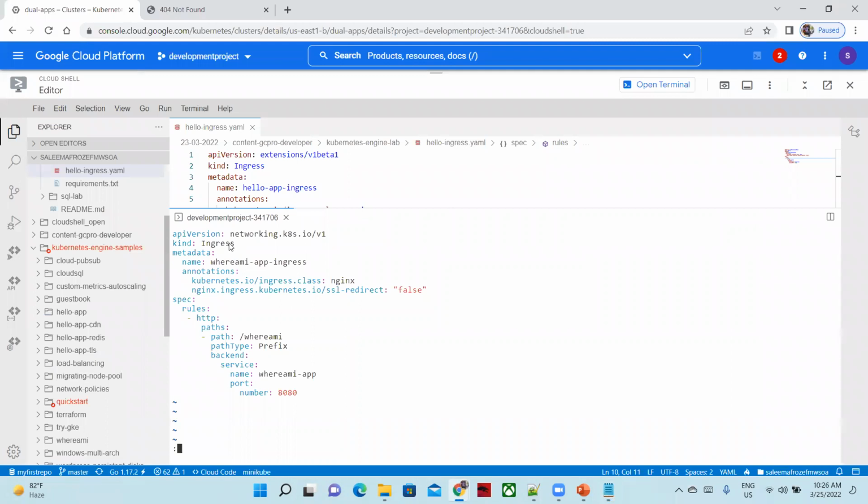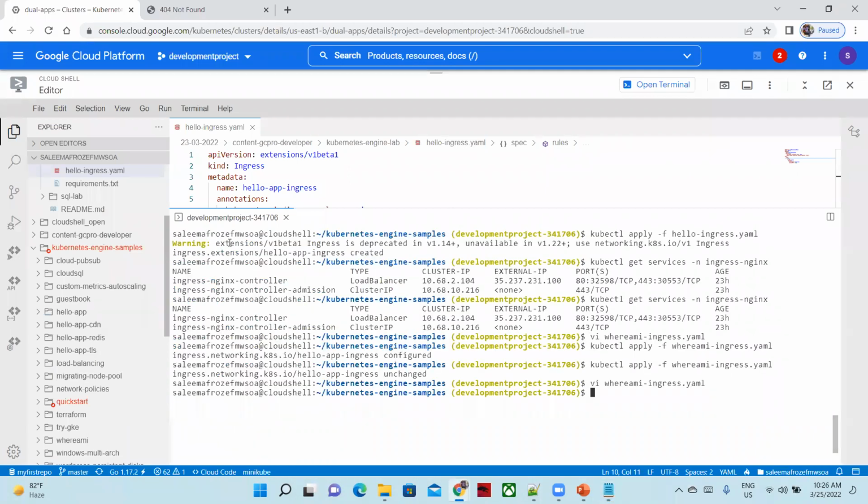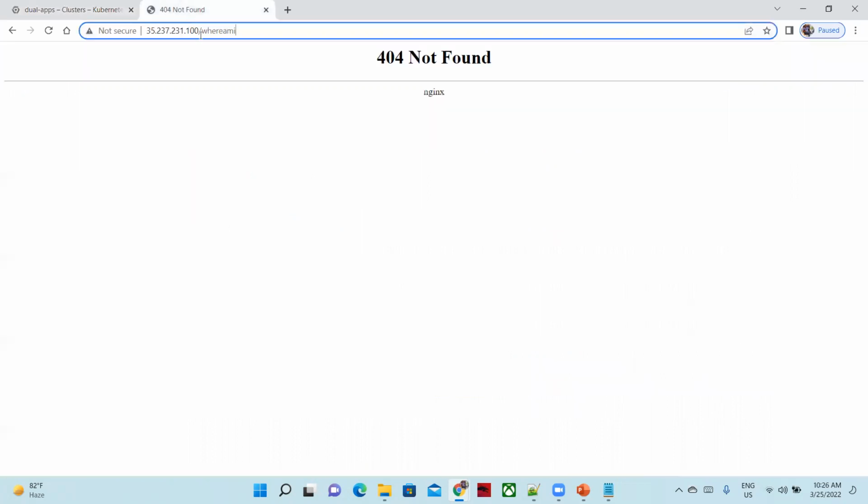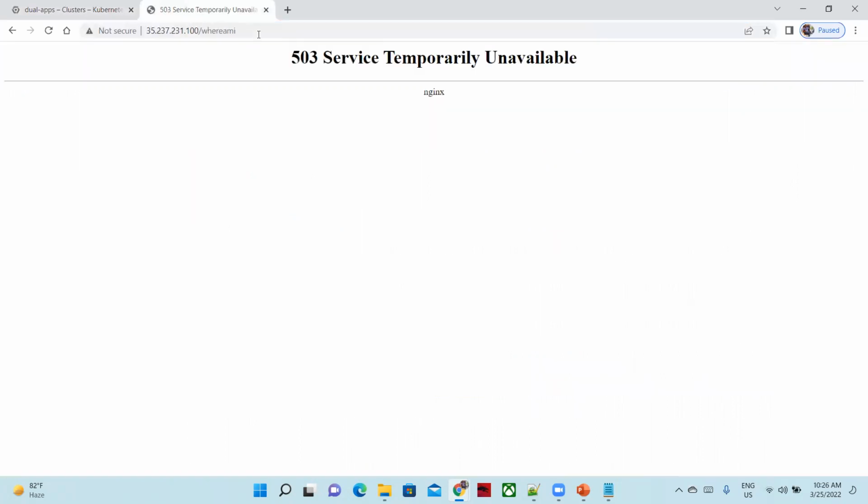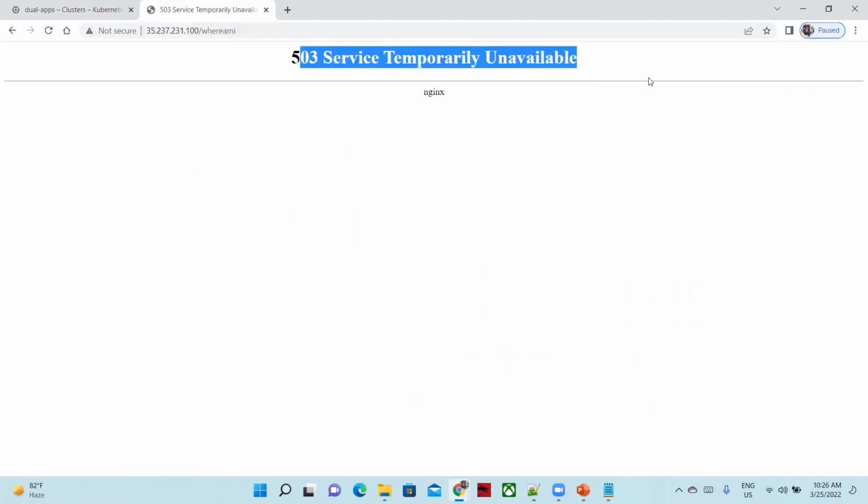I would like to save this app YAML file. Then again, I need to apply my manifest file here. Since it's created, let's try to check. Yeah, at least 503 is coming. At least that's fine, because it is also provisioning now. So it will take some time for our application to come up here.